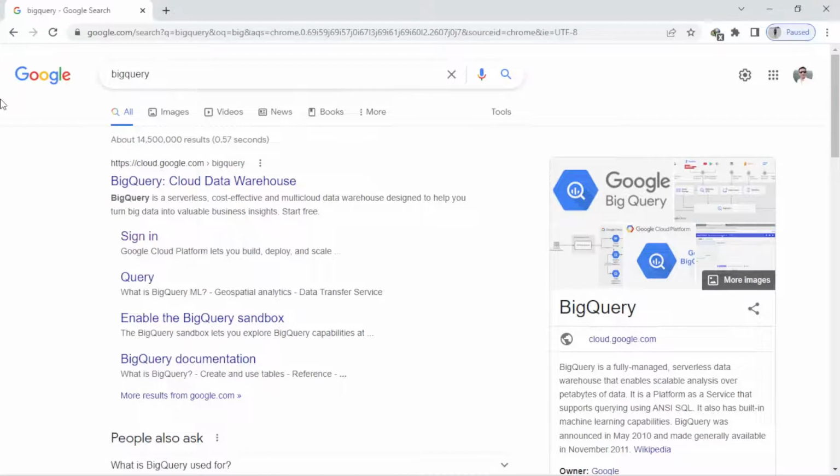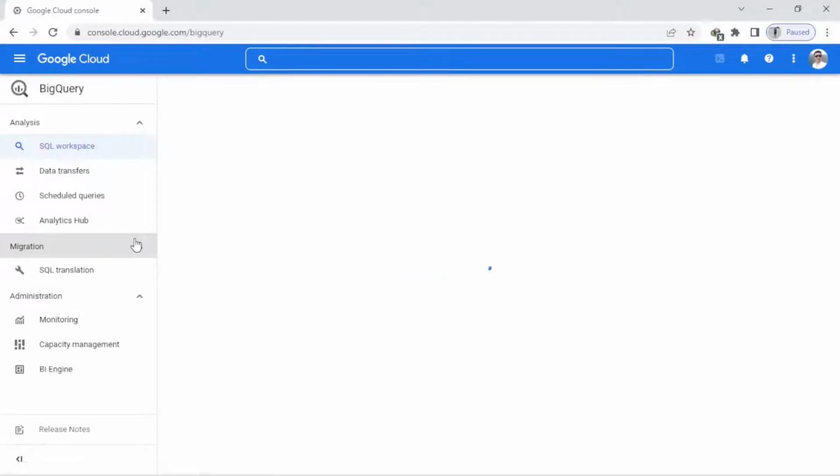After that, here you can sign in. It's pretty easy. If you have a Google account, you can directly sign in. So I just click here. You can see here I have an account, so I can create the BigQuery easily.